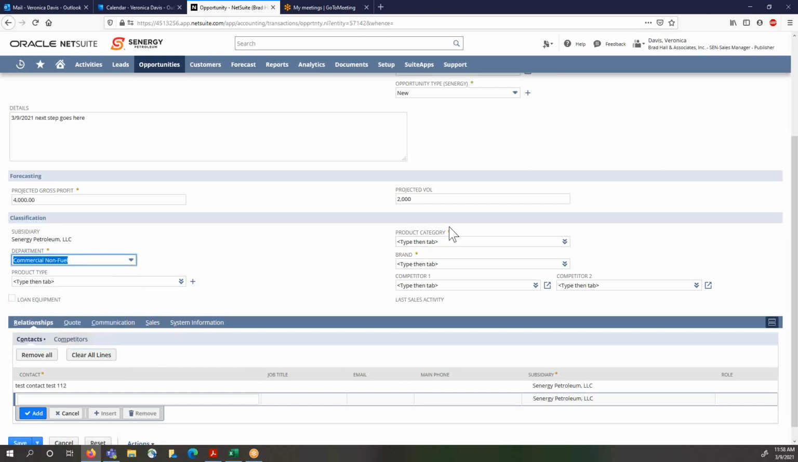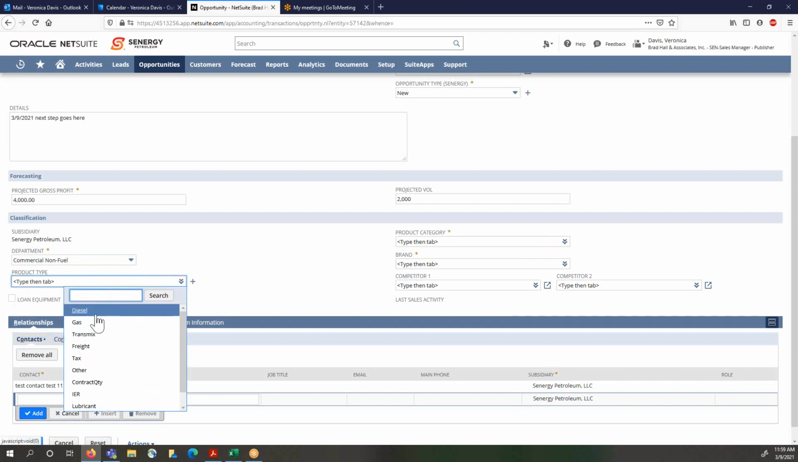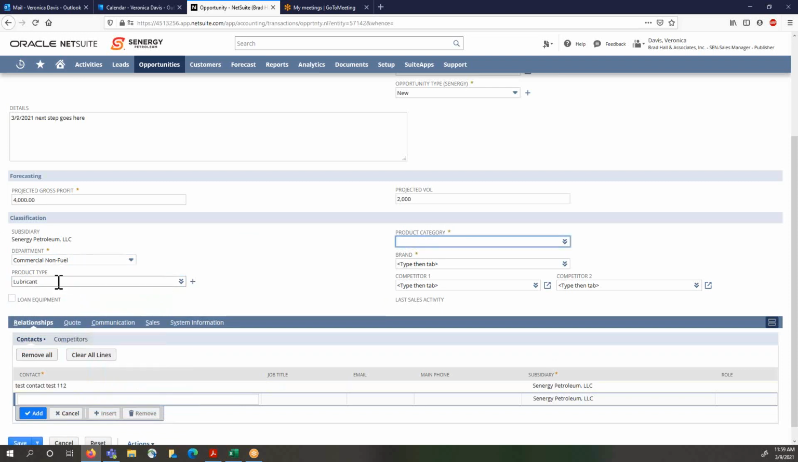Again, we're kind of just going through everything that has a required asterisk. If you are doing fuel though, one nice feature to add here is this product type, because this is the only area in which we are able to distinguish between gasoline and diesel. Otherwise, it's just fuel. So here I could do gas, diesel, I can even pick lubricant, I can pick DEF. So if you can, please put this in. It is not a required field, as you'll notice, but it is helpful.